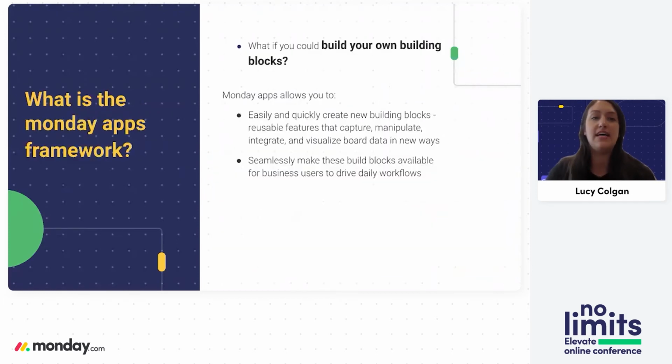However, we had an idea, and that gave way to the Monday Apps Framework. What if a user could build their own building blocks? This is where Monday Apps comes in. Via the apps framework, the building blocks are configured by you. They're imagined, they're engineered, they're invented upon, all by our users.